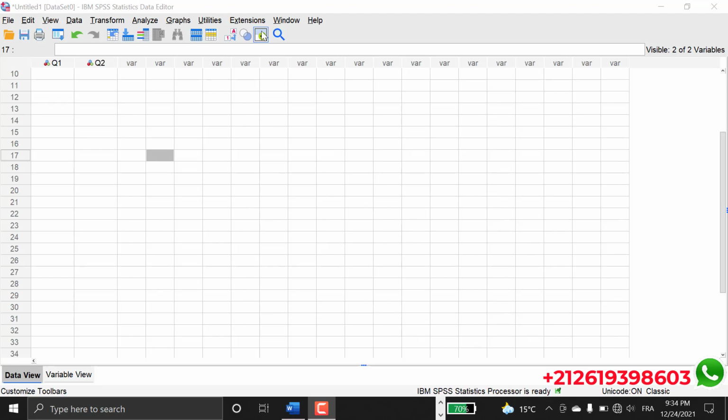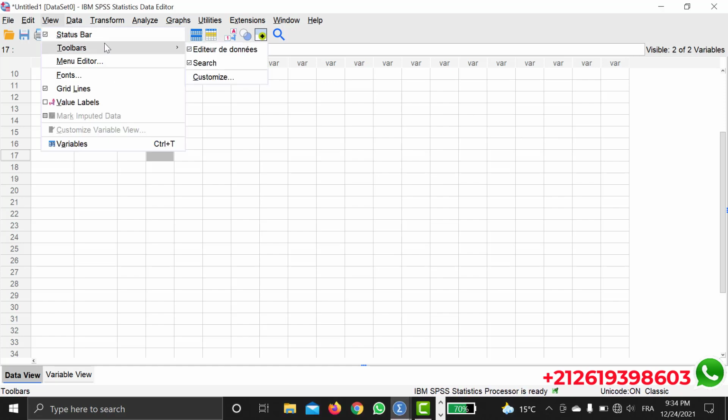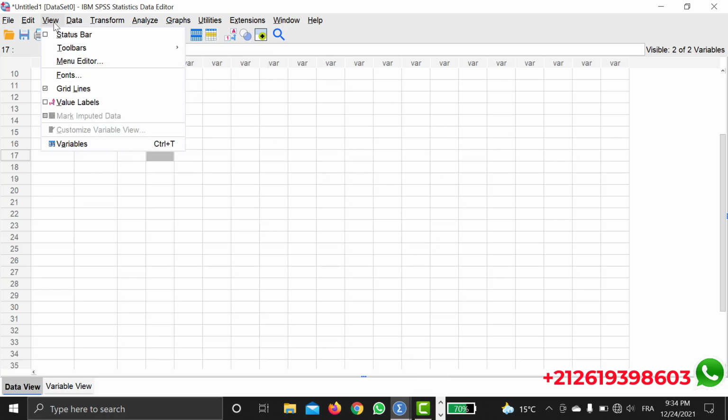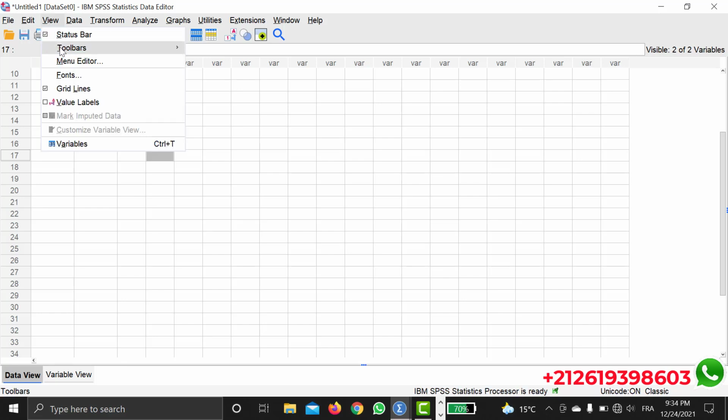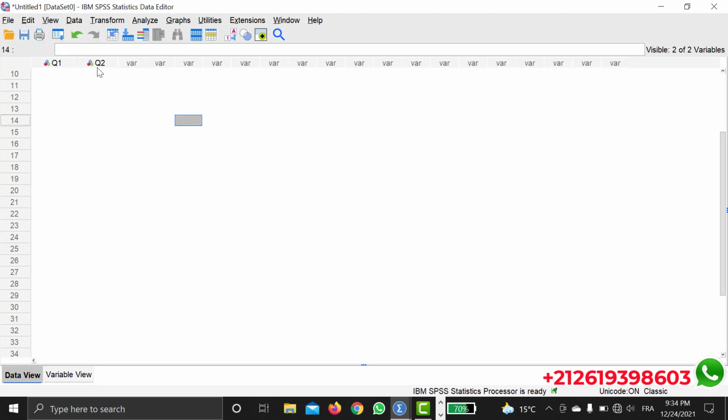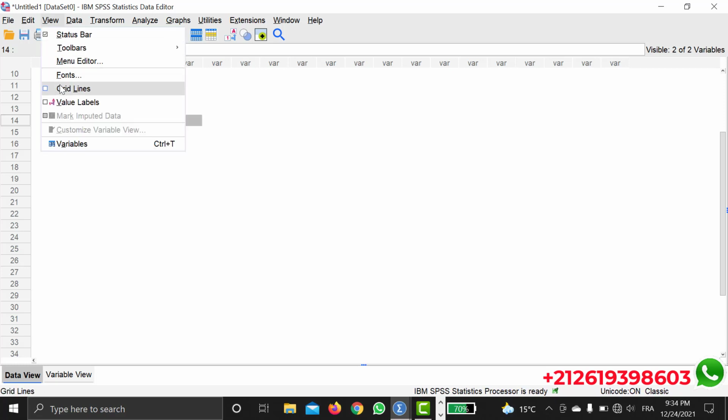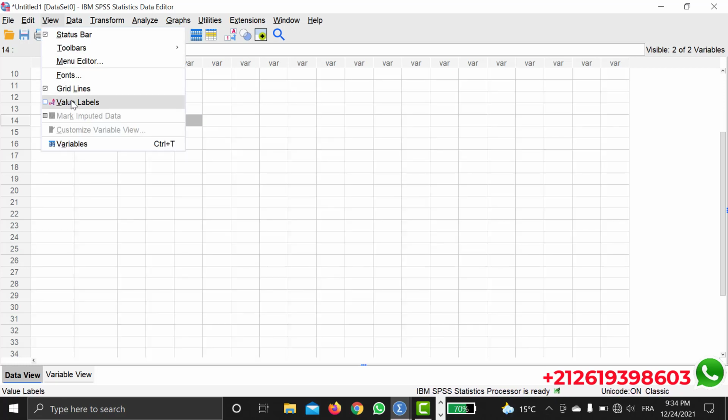So the third menu is view, and view does not contain many options. We have just some bars to be either added or removed, like the status bar below. We can remove it, hide it, or include it. We have toolbars, menu editor, fonts, and grid lines. In case you don't have grid lines, you can just check this. We have value labels, and we have variables.